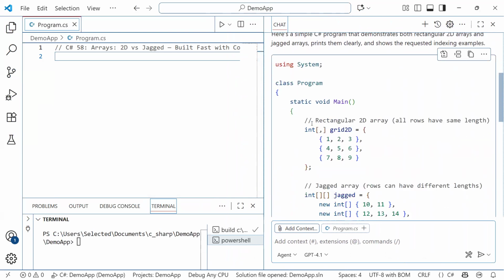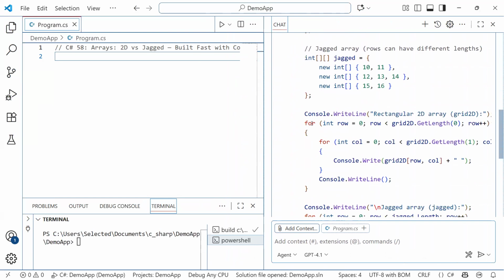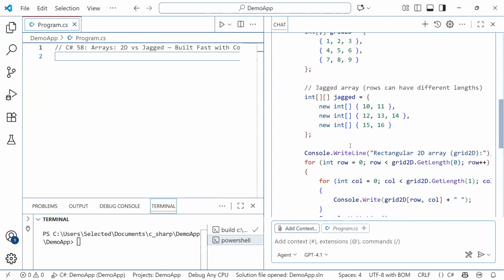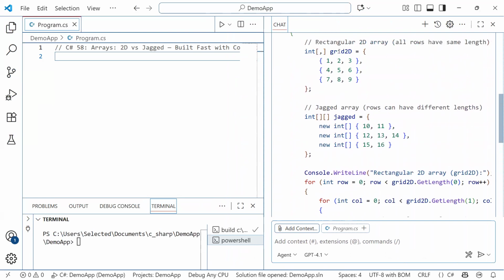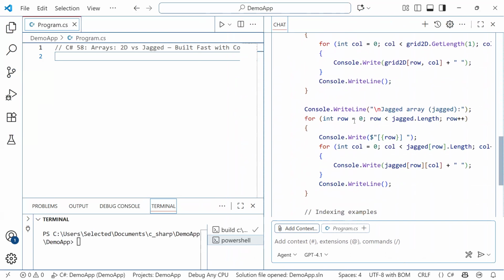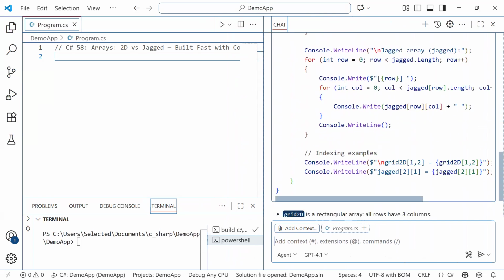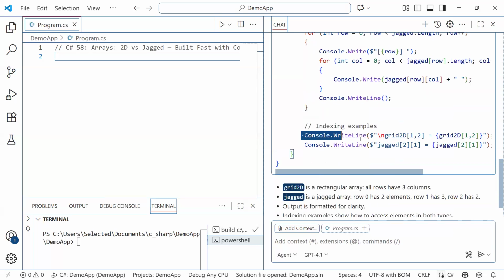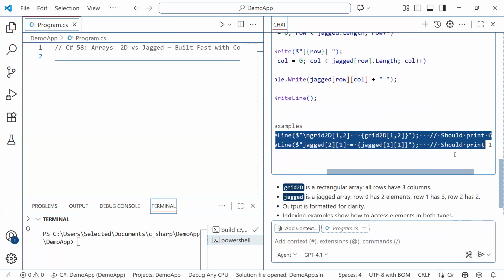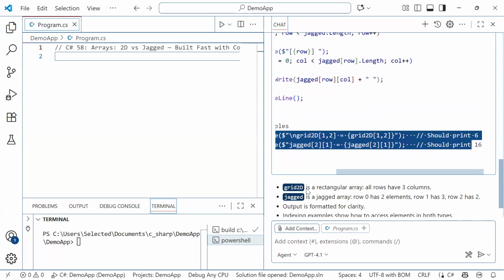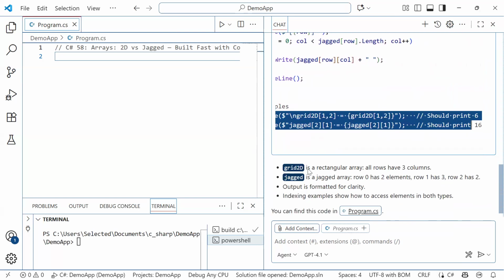So look at all of that beauty. Look at the code. It initializes the arrays, both the jagged and the nested, and the 2D. And then it prints the 2D array, then it prints the jagged array, and then it gives me examples of how to access the indices and what it should print as well. So grid2D is a rectangular array. All rows have 3 columns.